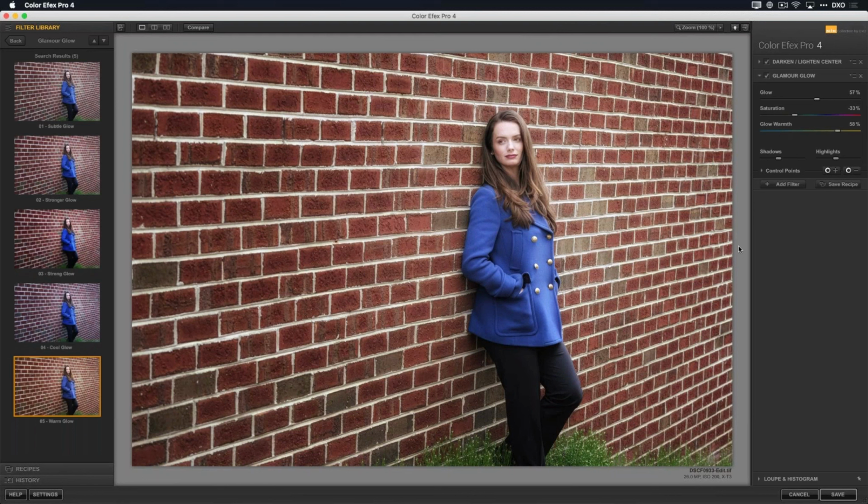Now, here's the interesting thing. I want to talk about control points because I like what this is doing to some parts of my image, but I think it's really kind of washing out her face. And so you have the option to add control points to say what part of the image is going to be affected by this filter and what part of the image won't be affected by this filter. I'm going to add a minus control point. And I'm going to click on her face and I'm going to click on the skin here.